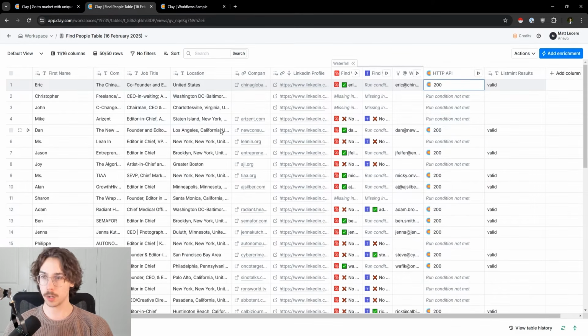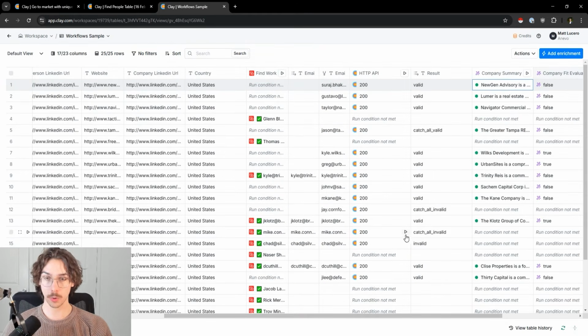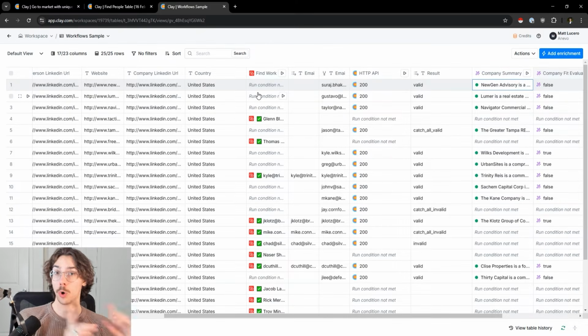So step one, we got our people. We found the people that we can reach out to. Then we grab their emails. Now we check to see if the emails are valid. And then the next thing we're going to do is grab a company summary and see if they're a fit. Now you can actually do this all in one step. You can say, hey, go to this website and tell me if they're a good fit or not.